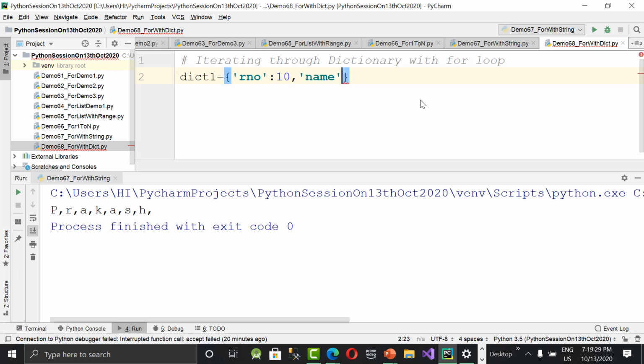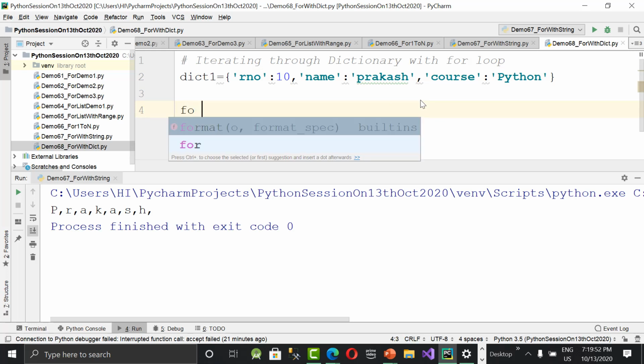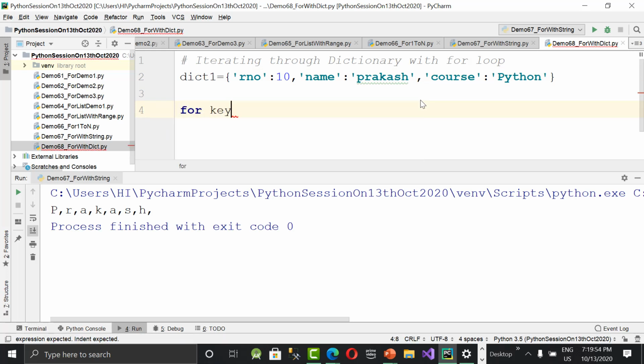Then another key, course, value is equal to Python. Now let's try to iterate throughout the dictionary. How to iterate? Just take a for, key in dict1, dictionary one. dict is a keyword actually, that's why we have to give something else like dict1, or courses, students, or any other name you can give. Now what should I say? Print. If I say key, you'll get only keys. Just run it and see. You'll get only keys: rno, name, course, keys we got.